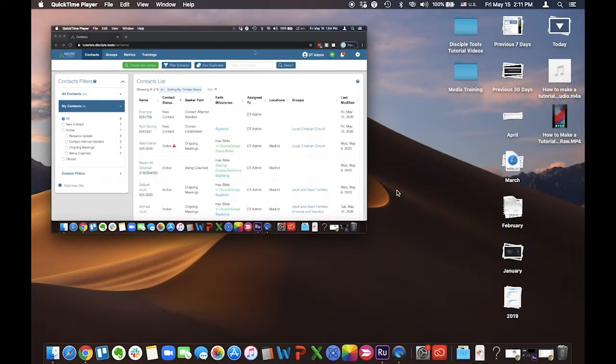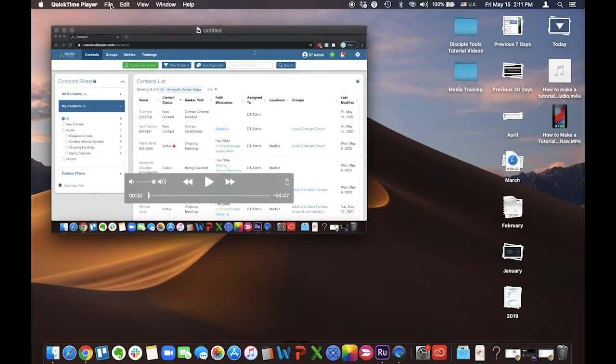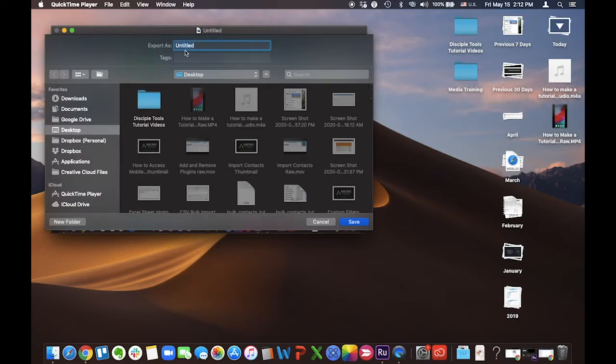I stopped the recording, the screen recording of the video that I was making, and now I want to show you how to save it and add it to Adobe Rush. So I will click File and Save, and then I will rename it How to Make a Tutorial Video Raw, because it's not edited. And I'm going to save it.